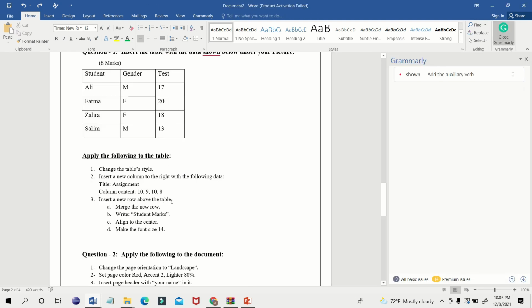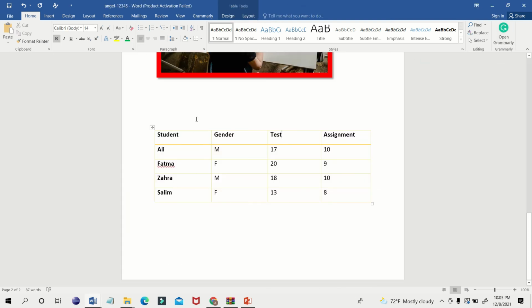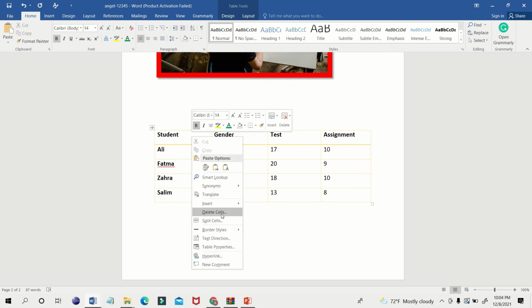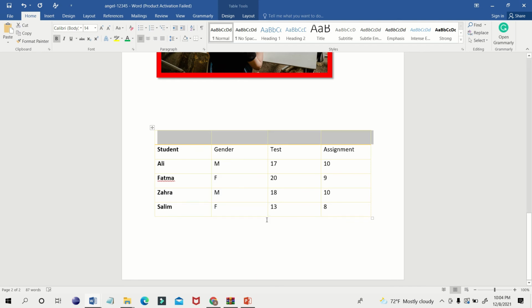insert a new row above the table. So we have to insert a new row above the table. So this is the table. Here we have to insert one new row. Okay, right click, say insert rows above. So the row is inserted.